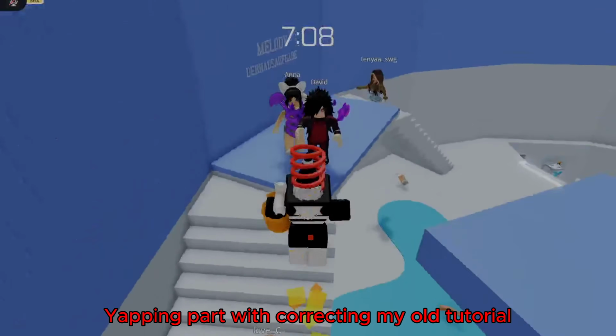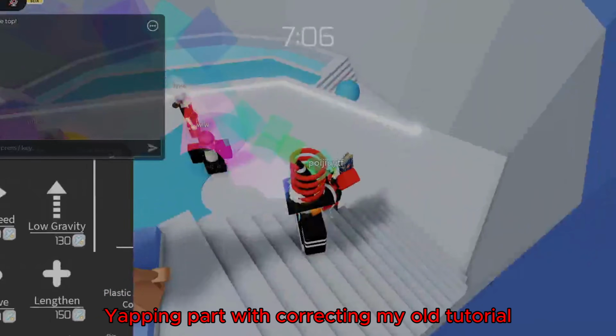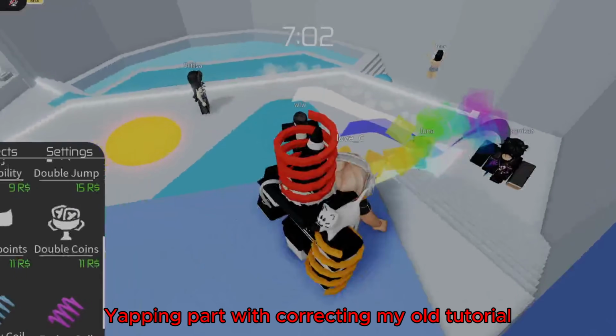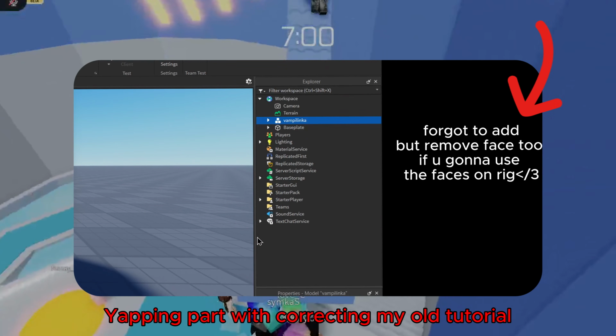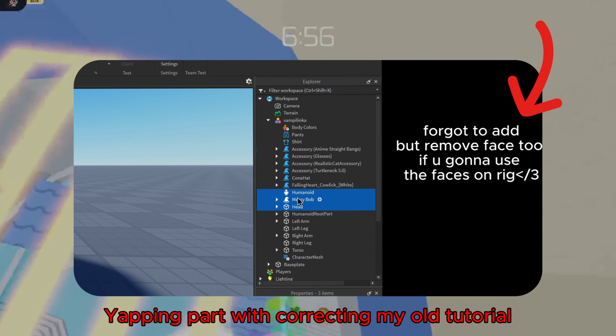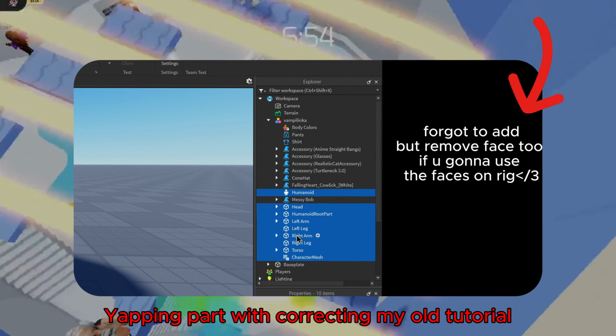And I forgot to add, but if you want to use the custom faces like I do in my videos, you have to remove the face from your Roblox. You click onto the head and then you remove the face and that's it. And after that, you will have to remove everything except for the accessories from your rig.